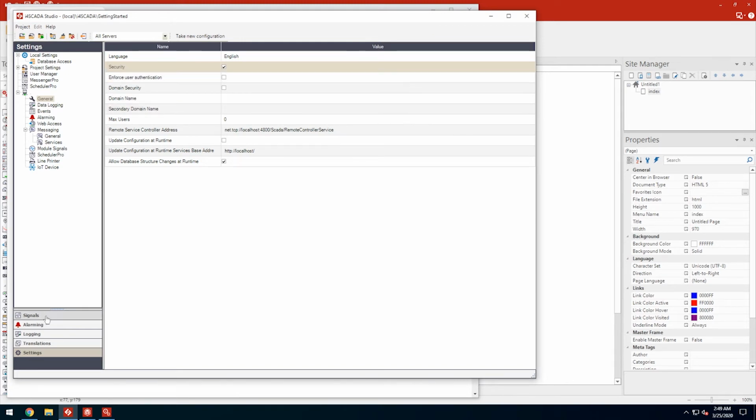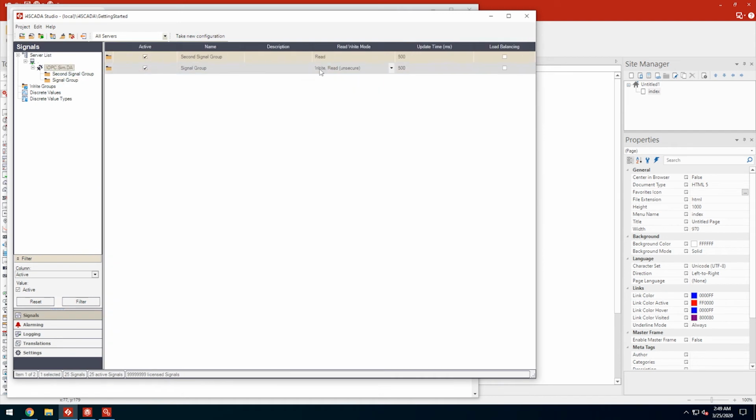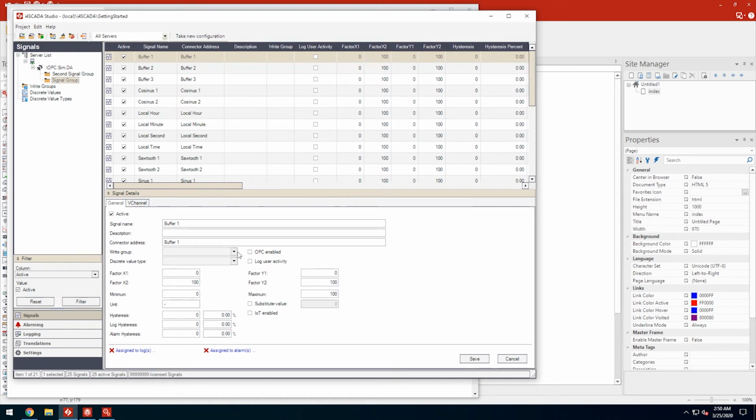The first write security setting is making sure that the signal group in which our two buffer signals are is set to read and write, not unsecure, just simple read and write. This makes all the signals in this signal group readable and writable only by logged-in users. Next, we need to make sure that the two signals we are using belong to a write group. Any signal belonging to a specific write group will be writable by the i4SCADA user that has authorization for that particular write group. So let's create the authorization group for the write group we've just selected in our signals.